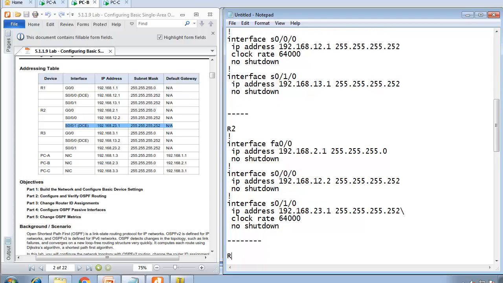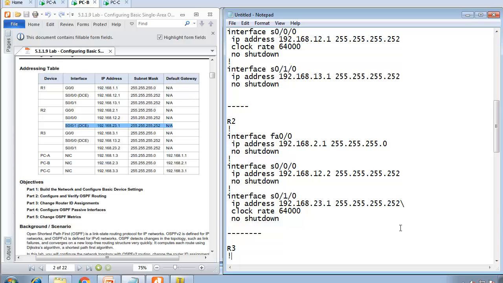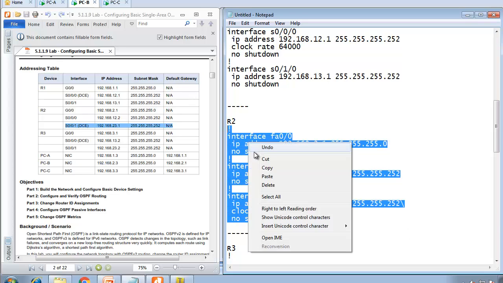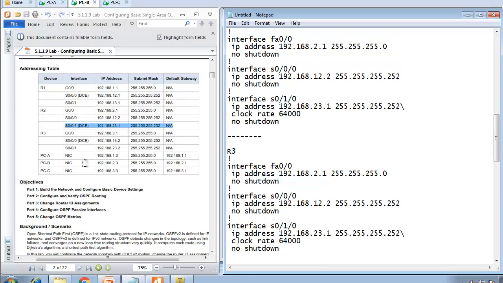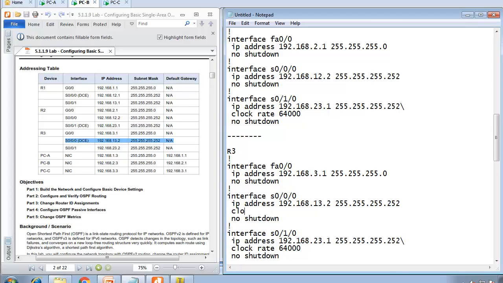The next config is for router 3. So again I'm just going to copy all that stuff from router 2, copy that and paste it to router 3 and just update it. Interface G00 says 3.1, so for me it's F0, so 3.1. S000 says 13.2, so 13.2 is fine, but it's a DCE, so clock rate 64,000.